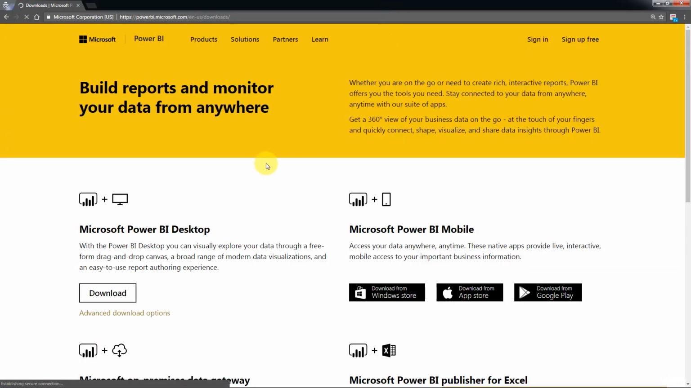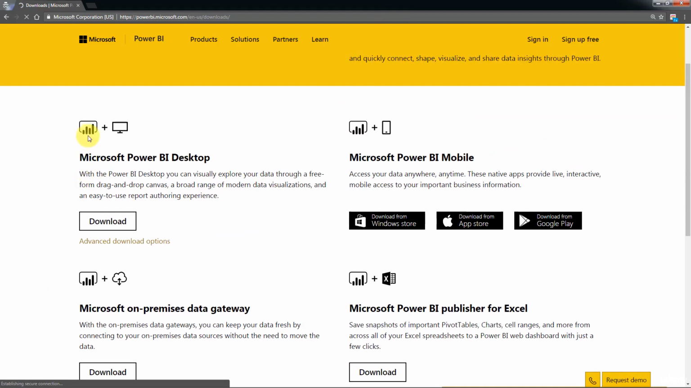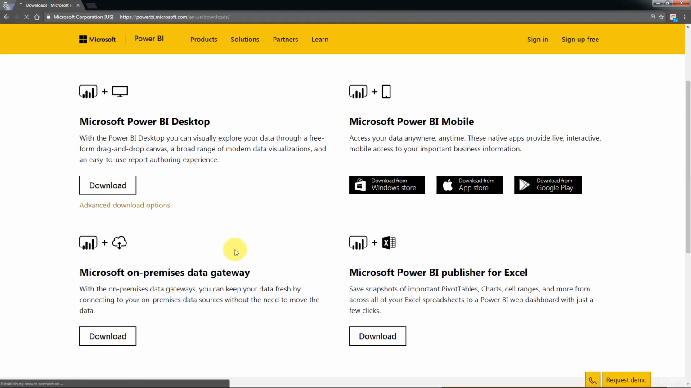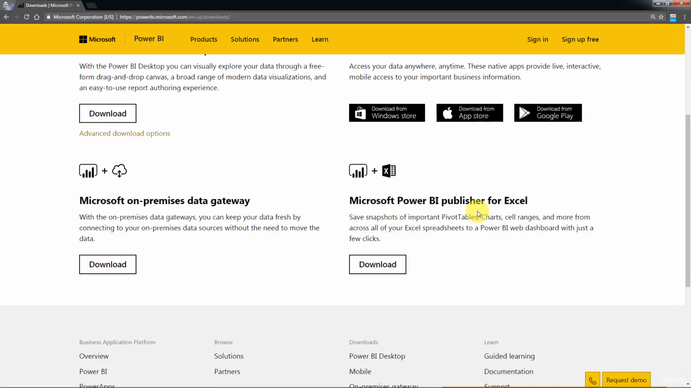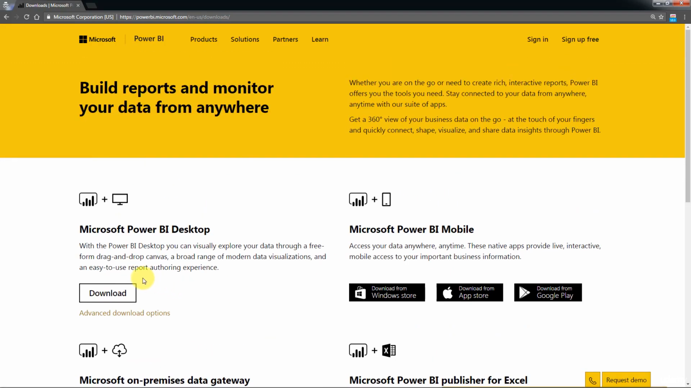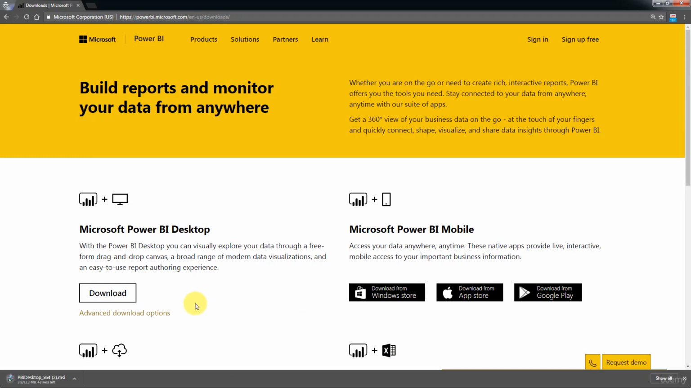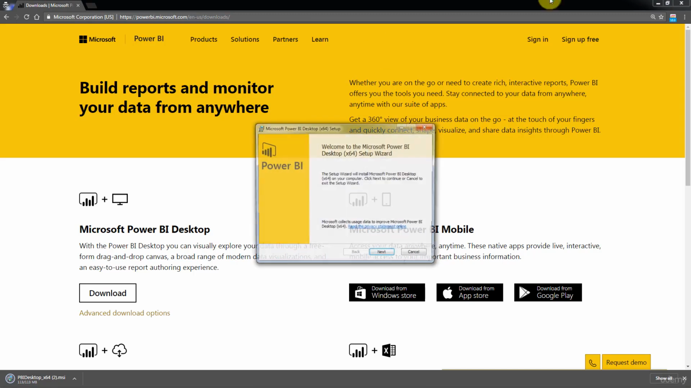And here, you can see that you've got a couple of options. So you've got Microsoft Power BI Desktop, on-premises gateway, Microsoft Power BI for mobile, so you can download it for a mobile device. But this is to look at your applications that you've created rather than actually create them. And Microsoft Power BI Publisher for Excel. So the one we want is Microsoft Power BI Desktop. Go ahead and click download. Alright, so that's going to take a little bit of time to download. It's about 100 megabytes.